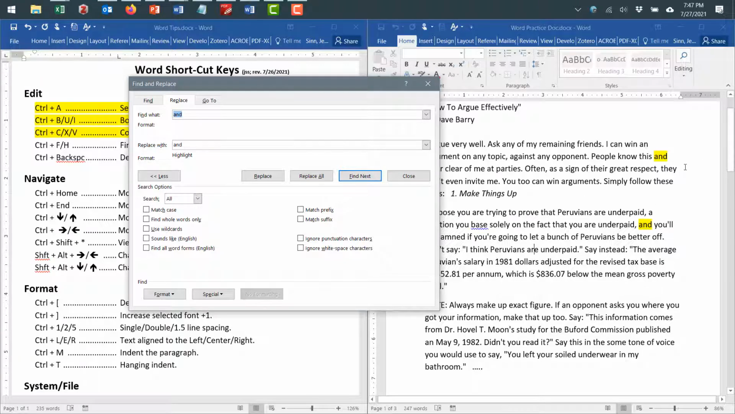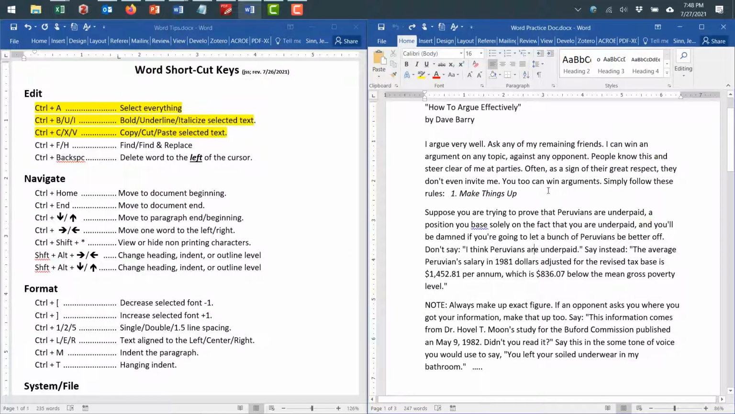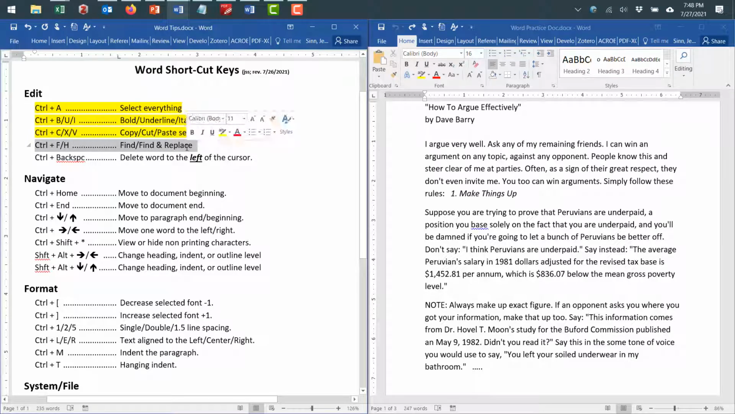So this is helpful for finding certain things and pulling it out or modifying it. But if you get used to using this, especially when you're manipulating data, it comes in very handy. Okay, so that's Control find and replace.